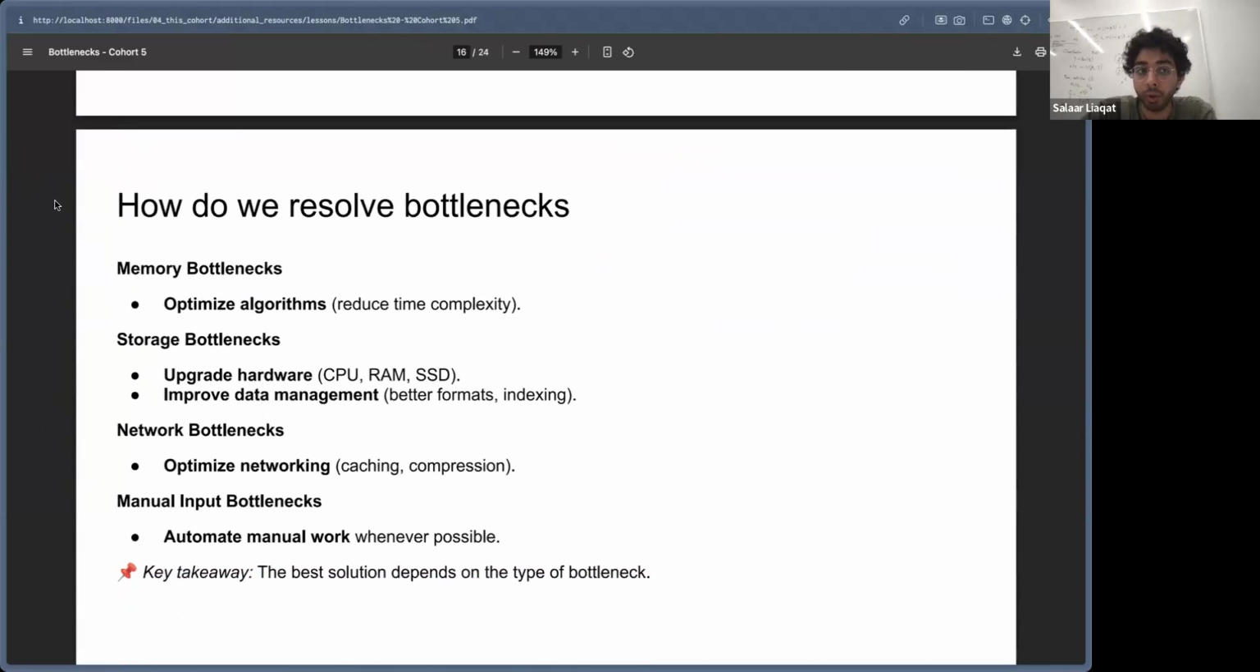So how do we resolve bottlenecks? If we have memory bottlenecks, then our main solution is just optimizing the algorithm. Because memory is already so close to the CPU, the only thing we can really do is try and reduce the time complexity of our algorithm.